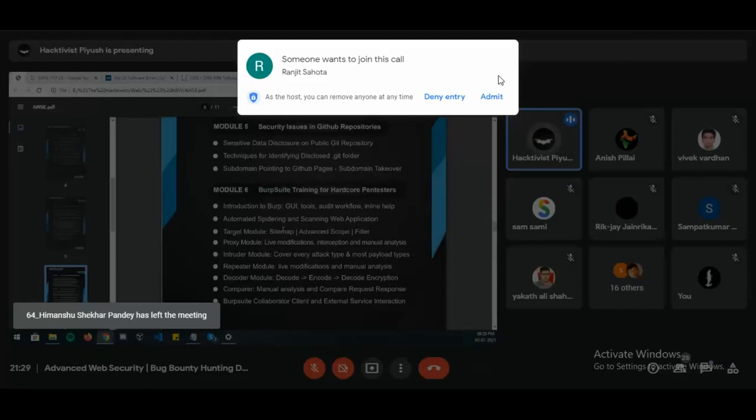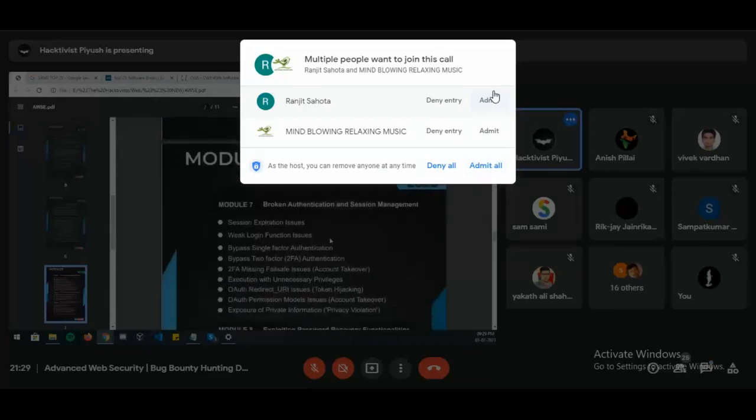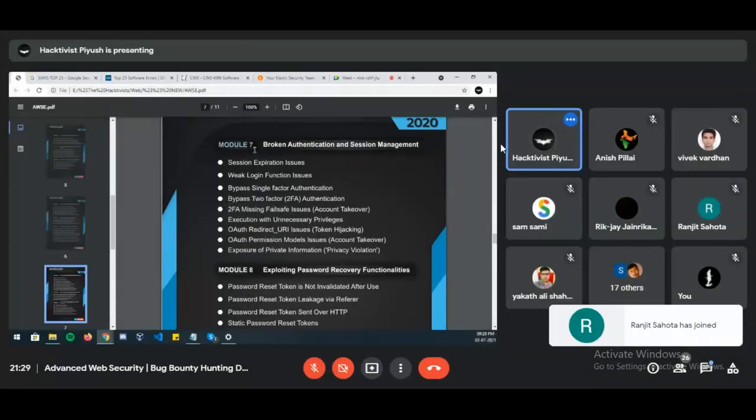You can revise all these kinds of things, so that will be a good thing for you. Now comes the actual testing. See, module 7. From this module 7, we'll be looking at the application. We'll be testing the application directly.